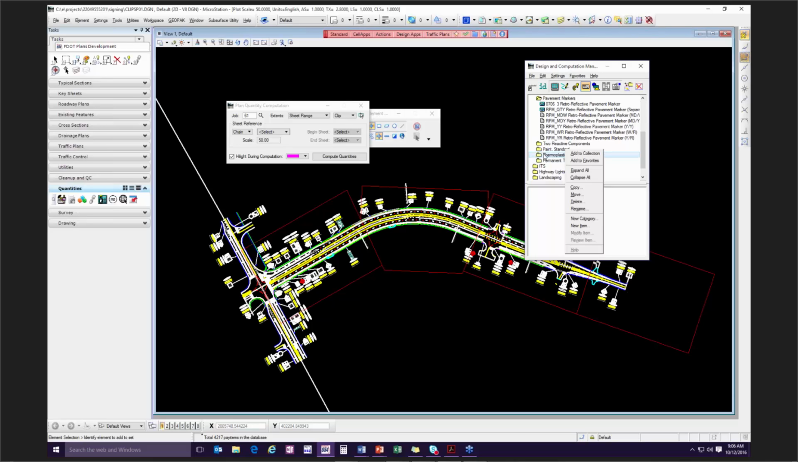So for exercise 11.1, we're going to go through the steps of using D&C Manager in order to calculate the quantities that I need for my signing and pavement markings. So the first thing I want to do is I'm going to go ahead and create a collection set. I want to include all of the thermoplastic, so I'm going to tell it to add to collection.